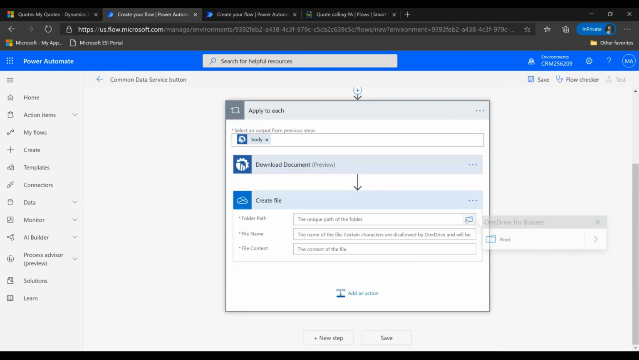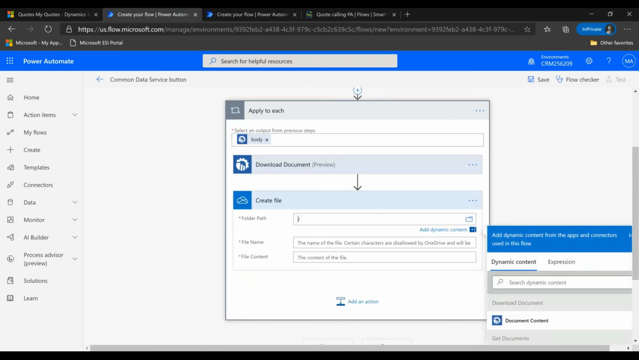I can select the root folder just for demo purposes, but you can make that configurable and store it to the folder that matches the quote name from CRM or something like that. So you can make that very flexible.